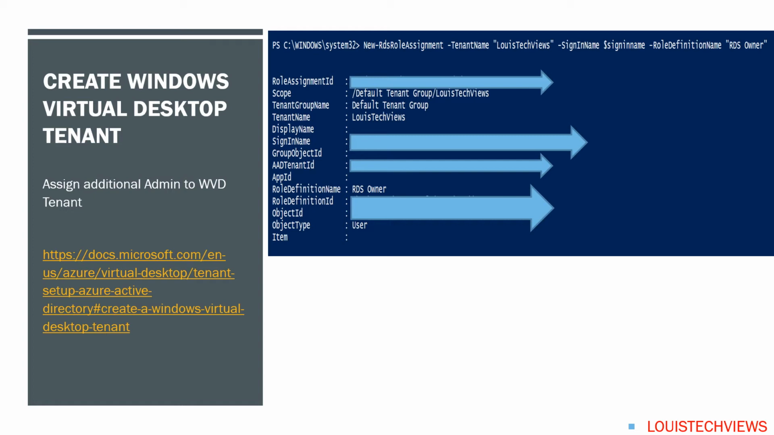And then you want to specify the -RoleDefinitionName, and that name will be RDS Owner. That's what you want to put there. So you go ahead and run that. Then, as that command runs successfully, you get some output as you see here on the screen. The role assignment ID will be put out on the screen. You'll see the scope: Default Tenant Group, as I mentioned, is just a hard-coded name that it gives when you create it, and then the unique name that I put in for my tenant, and various other information. It outputs to the screen to let you know that this command did run successfully.